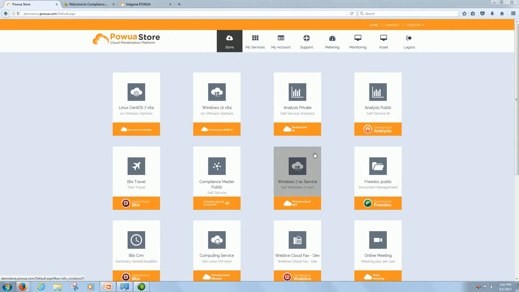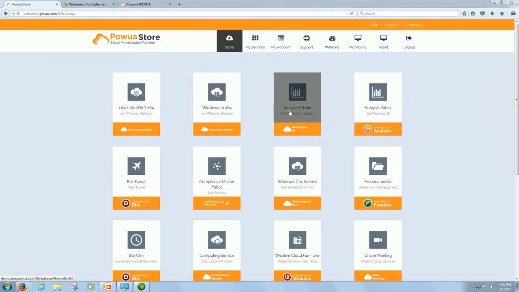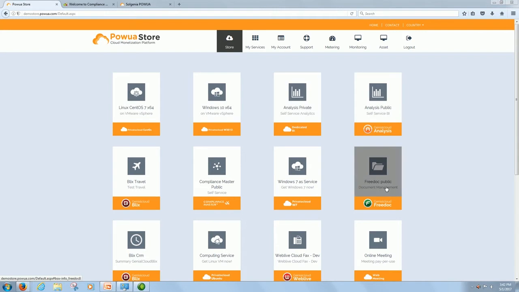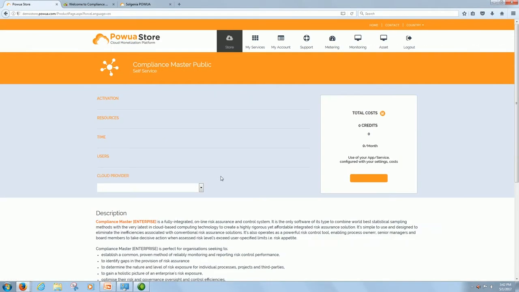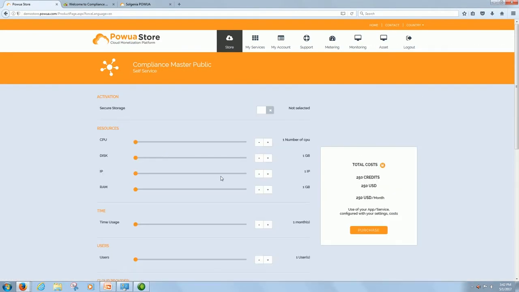As you can see here, there's a list of different services as infrastructure as a service of Windows 7 machine, and some of our Genio Cloud solutions, the analysis and free doc. But the option we're going to select is the compliance master. And when we click the icon, we're taken to a configuration screen. This is where I can customize the software or infrastructure to my needs.